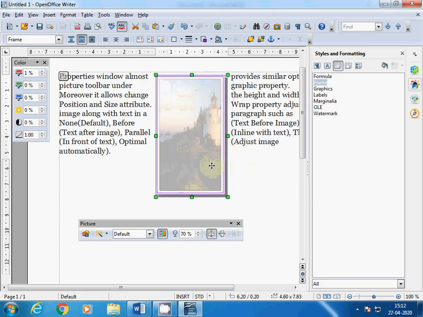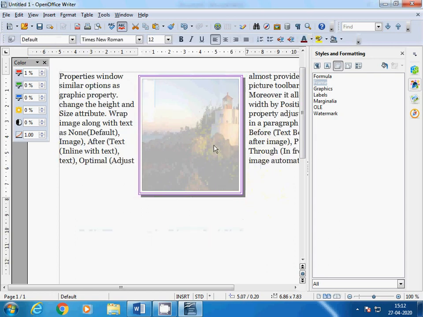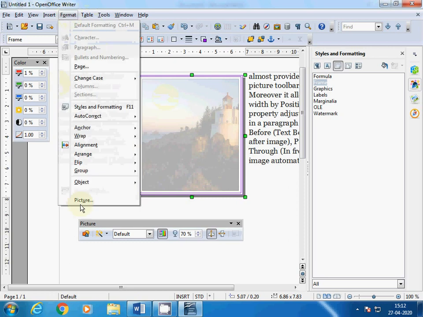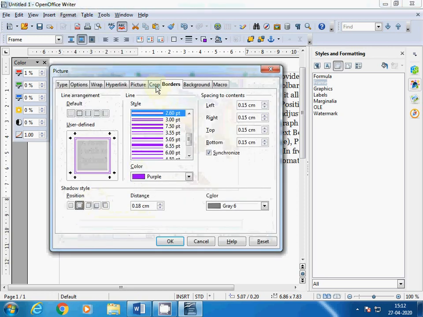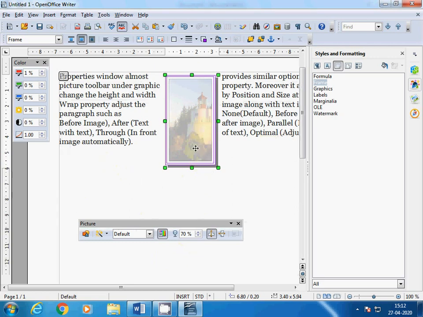Now next is cropping the image. How to crop the image? Go to format, picture and select the crop tab. In the crop tab, simply select the direction from which the picture needs to be cropped. So here I want to crop from the bottom, just scroll it down so that the image will be cropped from the right side. It should be cropped like this. Then click on OK when you finish according to your level, so that the image will be cropped. So here your cropped image is resulting in this box.